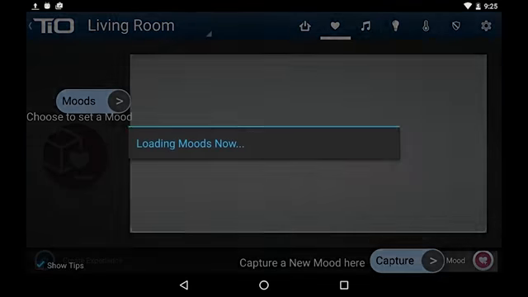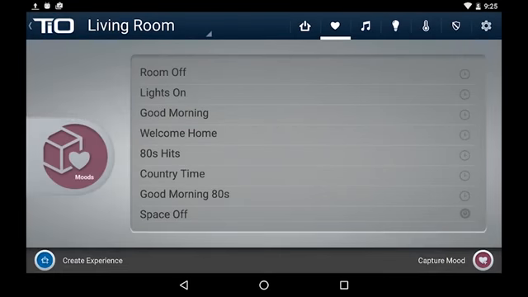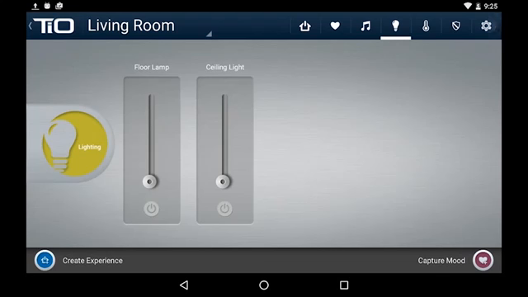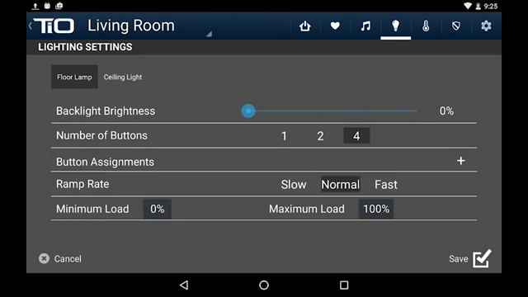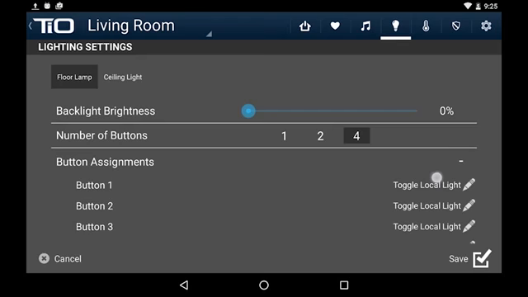I can go to my moods list. I can activate it from my moods list on the tablet. I can let the schedule take care of it, or I can assign it to a button on a keypad. For example, if I jump over here to my lighting, I can go to settings, and I've got a couple of interesting options here. The first one you might notice is number of buttons. Now, because the TL4 has no hard buttons on it, we can actually go into the software and change it to be a 1 button, a 2 button, or a 4 button.